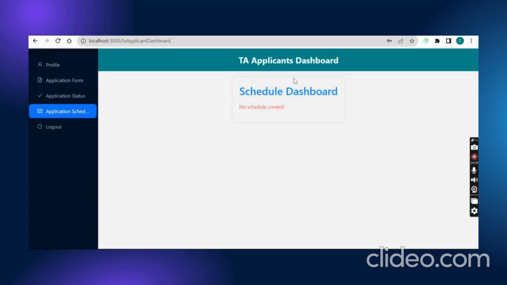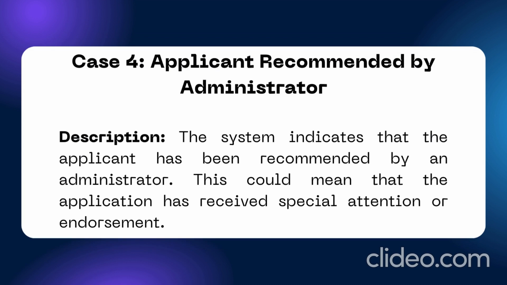In the schedule section, you can see no schedule created, which means she is not selected yet. If she is selected, the administrator should first notify her, and she must accept the offer. After she accepts the offer, the schedule will be assigned by the TA committee member. She can then see the schedule in the schedule dashboard here.